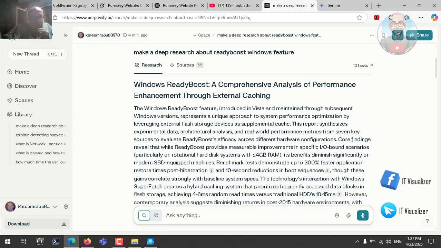Core findings reveal that while ReadyBoost provides measurable improvements in specific I/O bound scenarios, particularly on rotational hard disk systems with 4 GB of RAM, its benefits diminish significantly on modern SSD equipped machines. That seems to be right. Benchmark tests demonstrate up to 300% faster application restore times post hibernation and 10 second reduction in boot sequences.